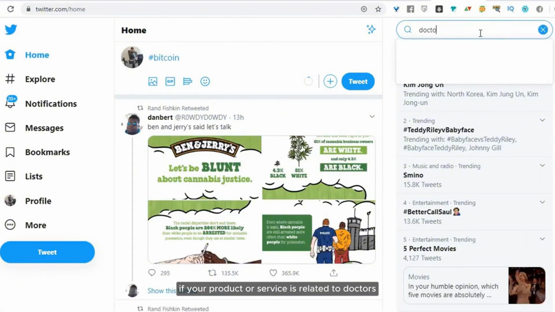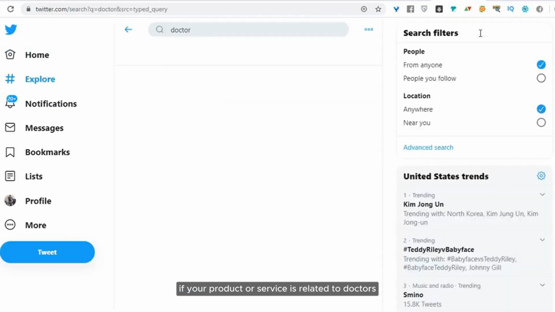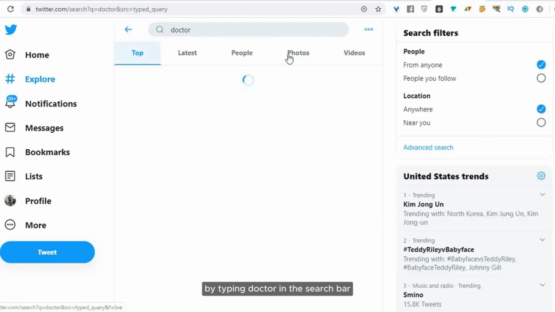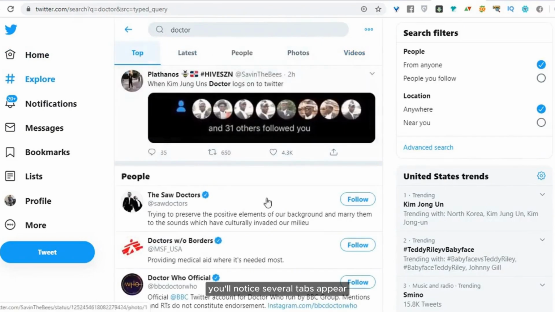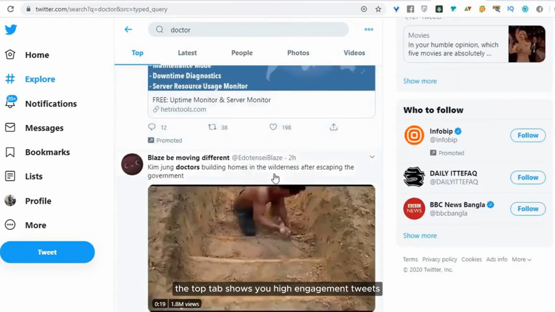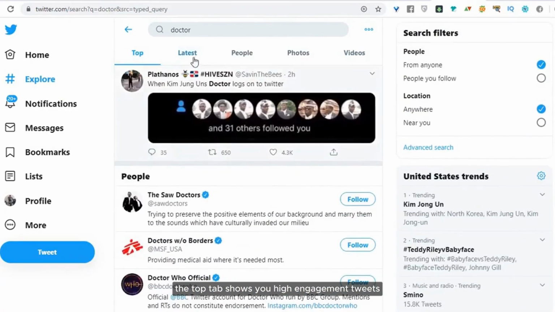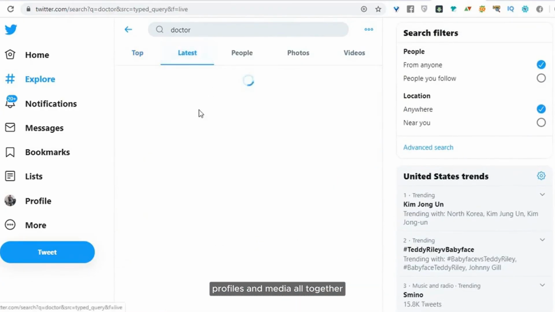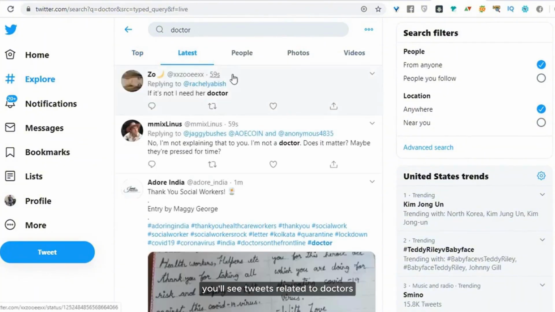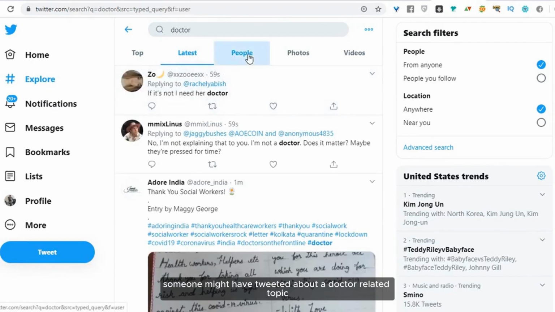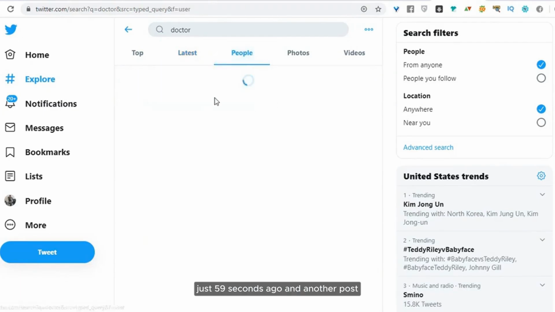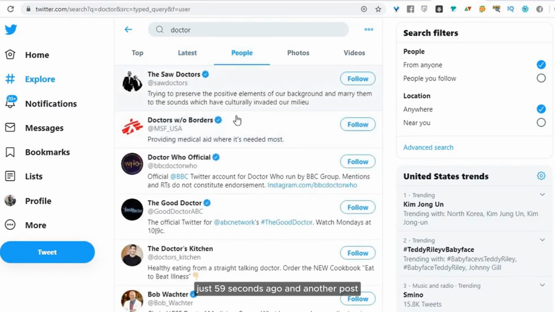For example, if your product or service is related to doctors, just type doctor in the search bar. By typing doctor in the search bar, you'll notice several tabs appear. The top tab shows you high engagement tweets, profiles, and media all together. If you click on latest, you'll see tweets related to doctors posted in real time. For example, someone might have tweeted about a doctor-related topic just 59 seconds ago, and another post could have been created only a minute ago.